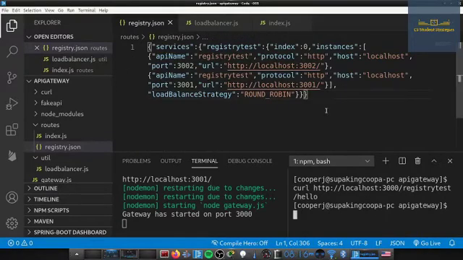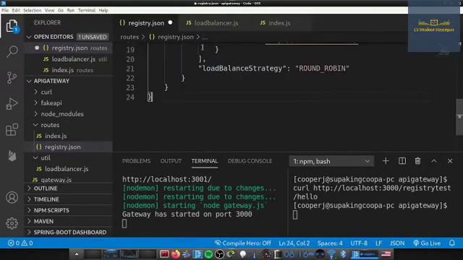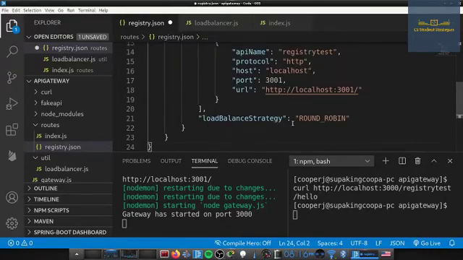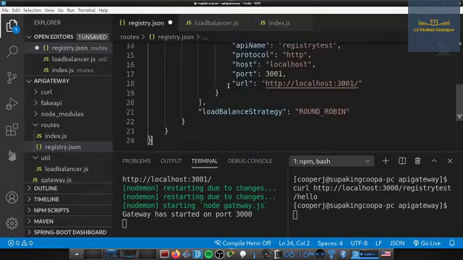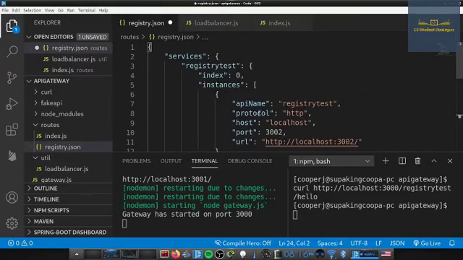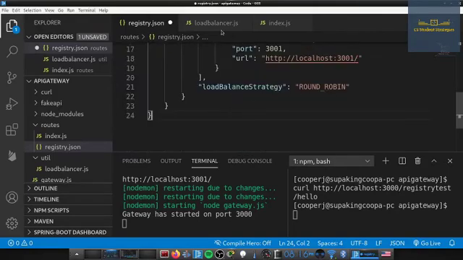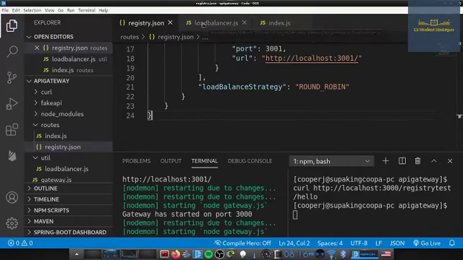And as we can see, this file got rewritten. Let me pretty print this so we can see. And there it goes. It added it to the bottom and it added round robin. So we now have a load balance strategy in our registry.json file. So now that shouldn't run the next time we get a call.